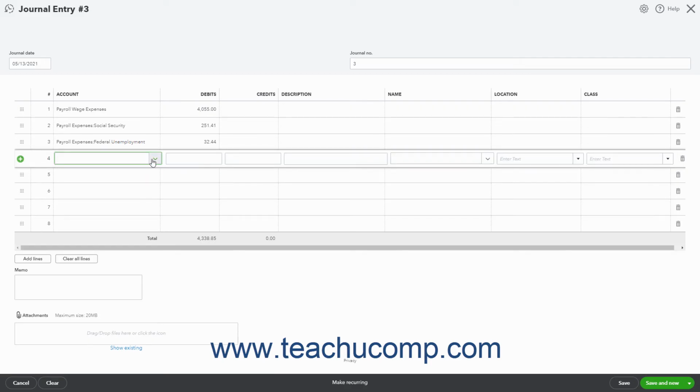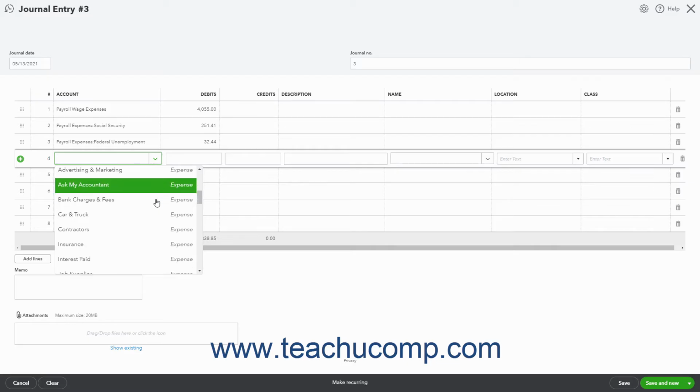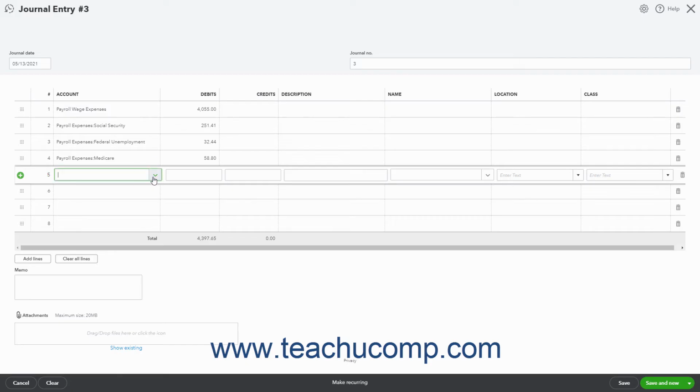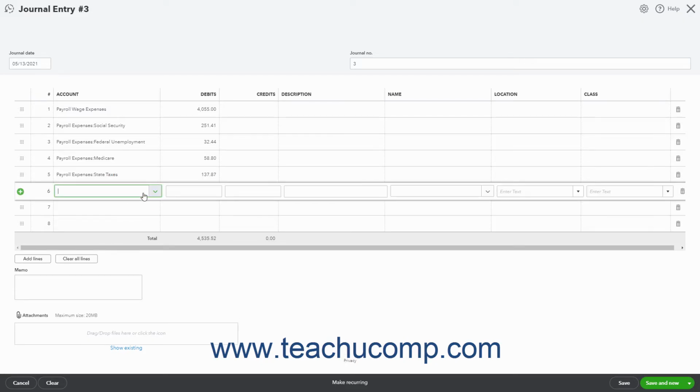Next, debit the expense account used to track Medicare payments. This is where you enter the total Medicare payments withheld. Then debit the expense account used to track state taxes where applicable. This is where you enter the total state taxes withheld. Then debit the expense account used to track the third-party payroll processing fees. This is where you enter the total processing fees charged by your payroll company where applicable.